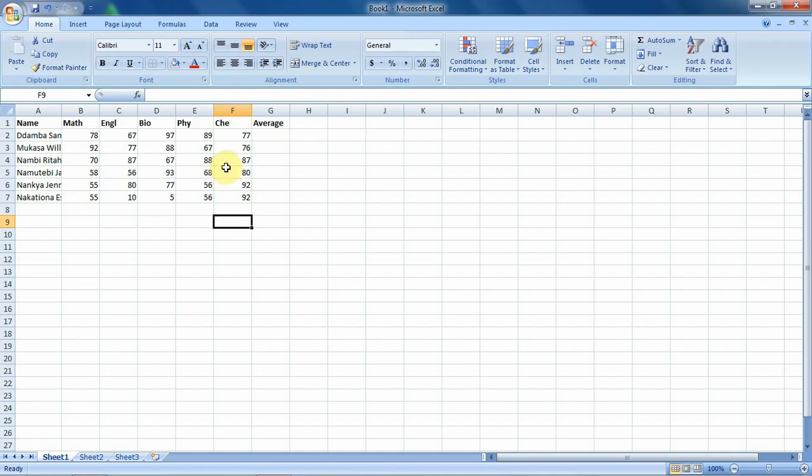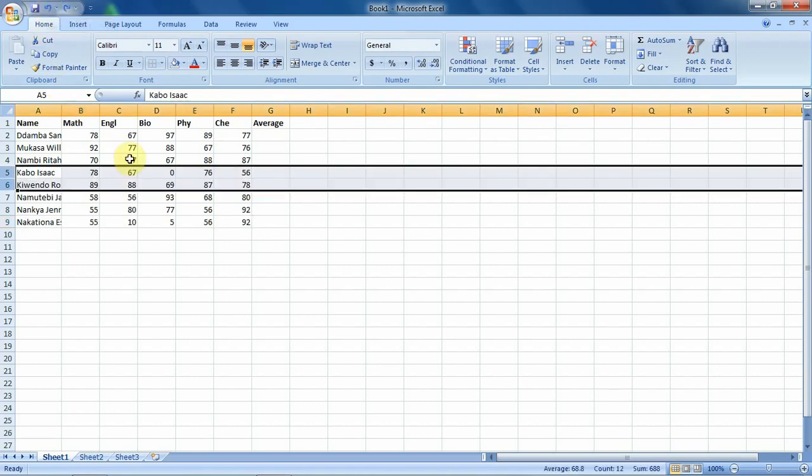If you want the deleted rows to again appear in your worksheet, what you do is to use this option for undo on the quick access toolbar. So you click on it, then the other previously deleted rows will again appear.